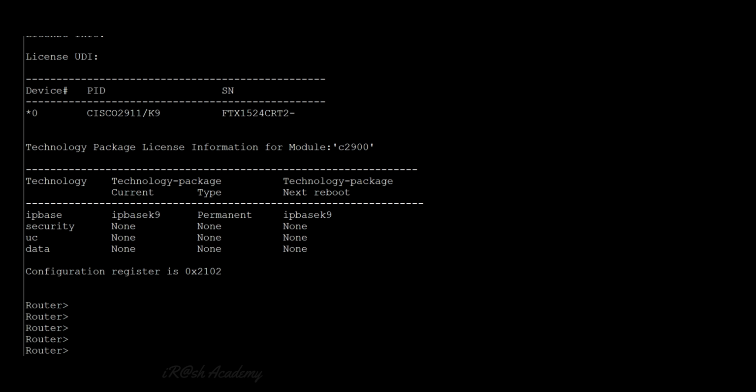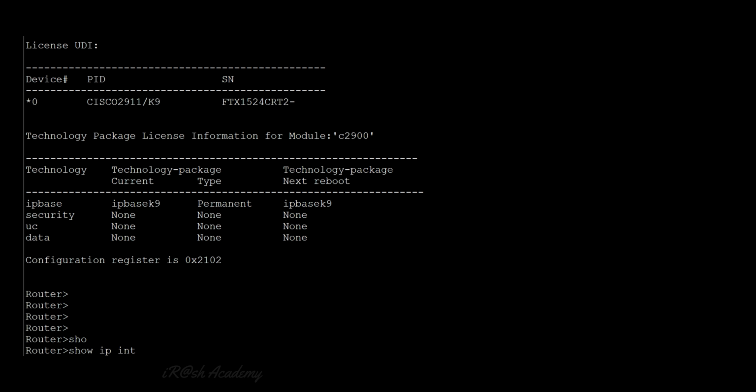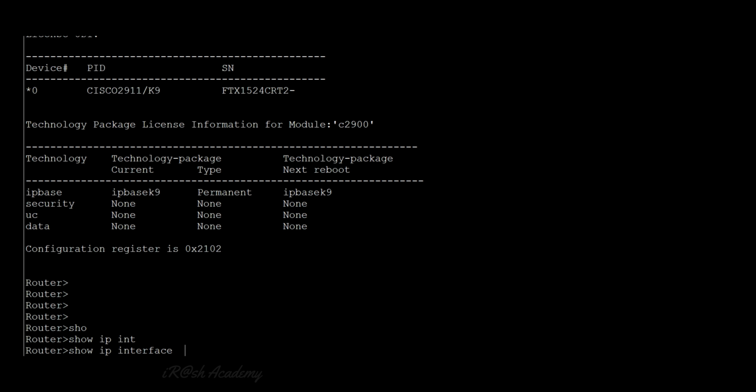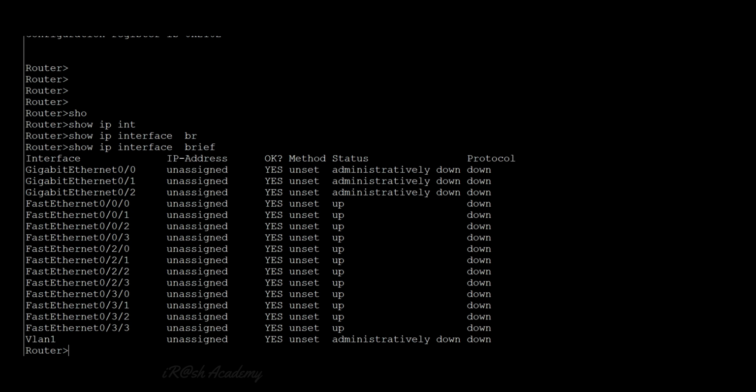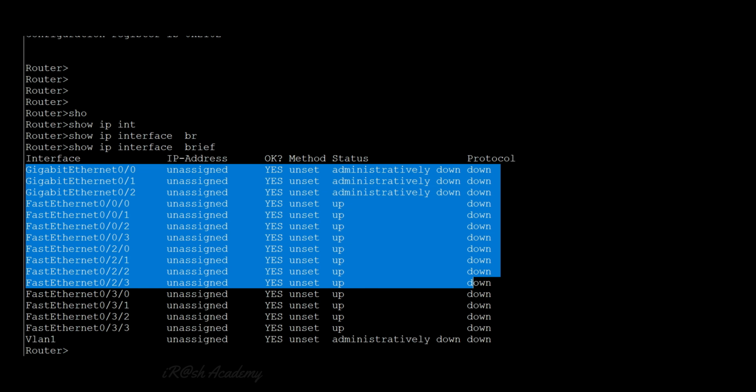So for that, which command should we use? Yes, show ip interface brief. Let me go to that. Show ip interface brief. When I press enter, see, when I enter the command show ip interface brief, it displays all the interfaces available in my router. These are all the interfaces available.